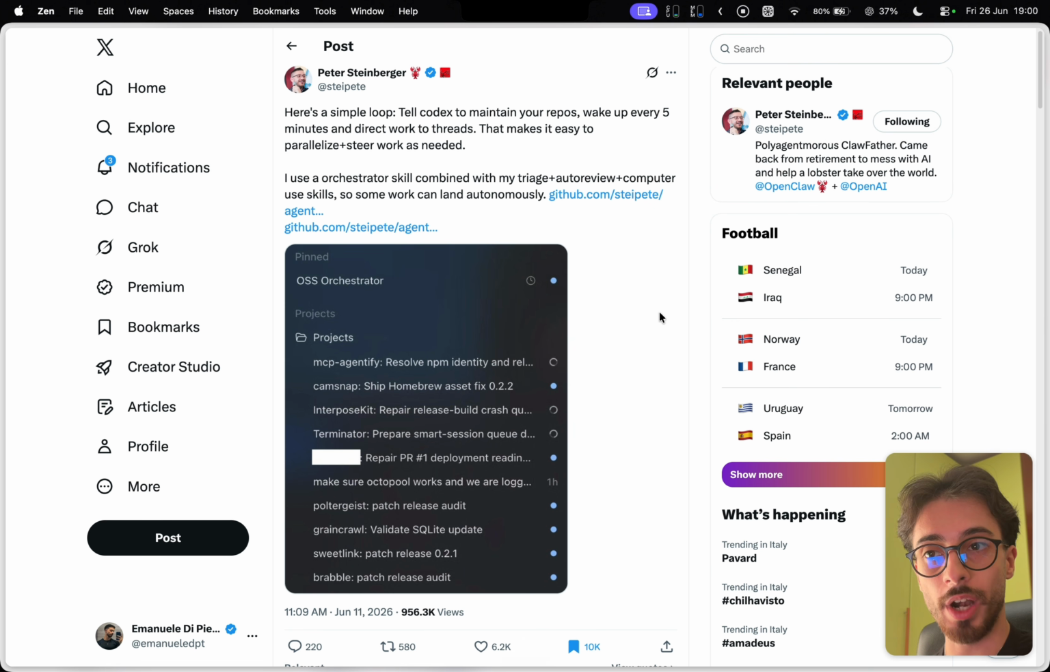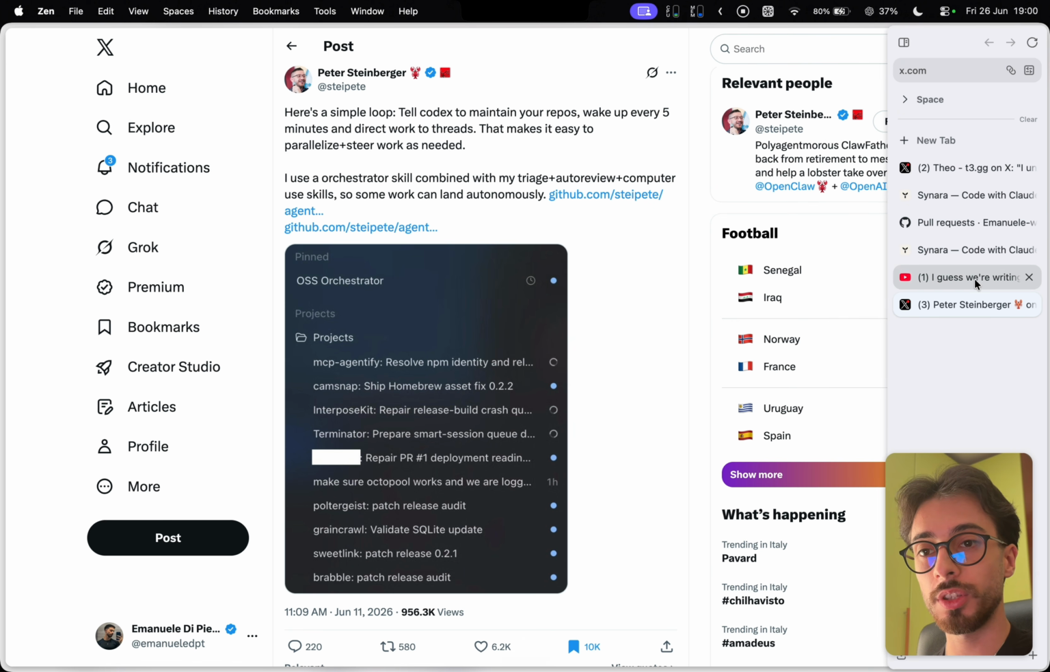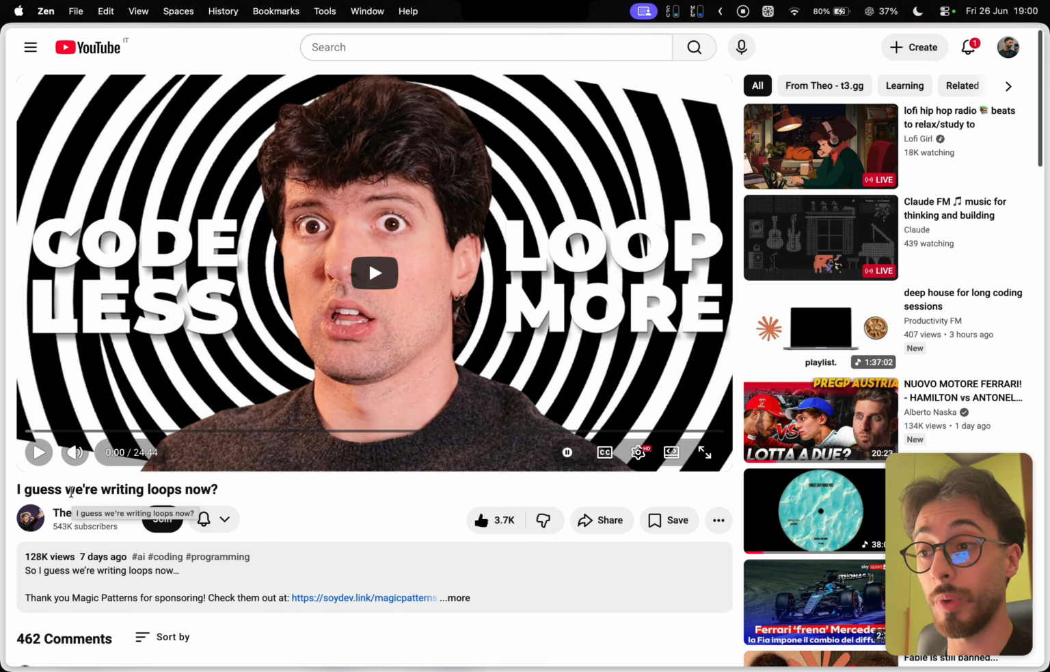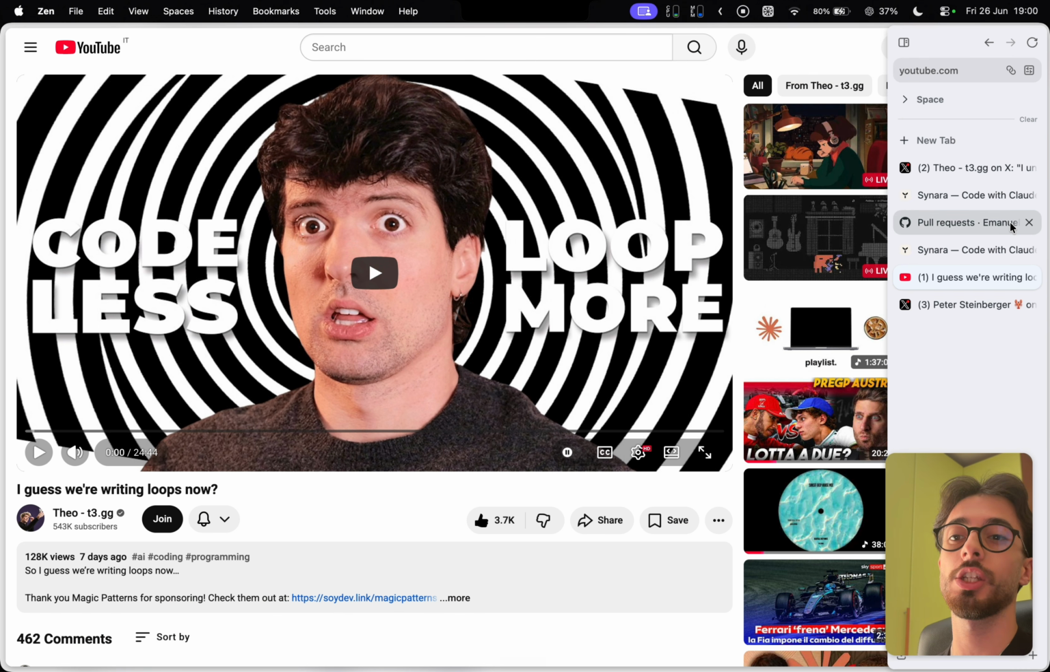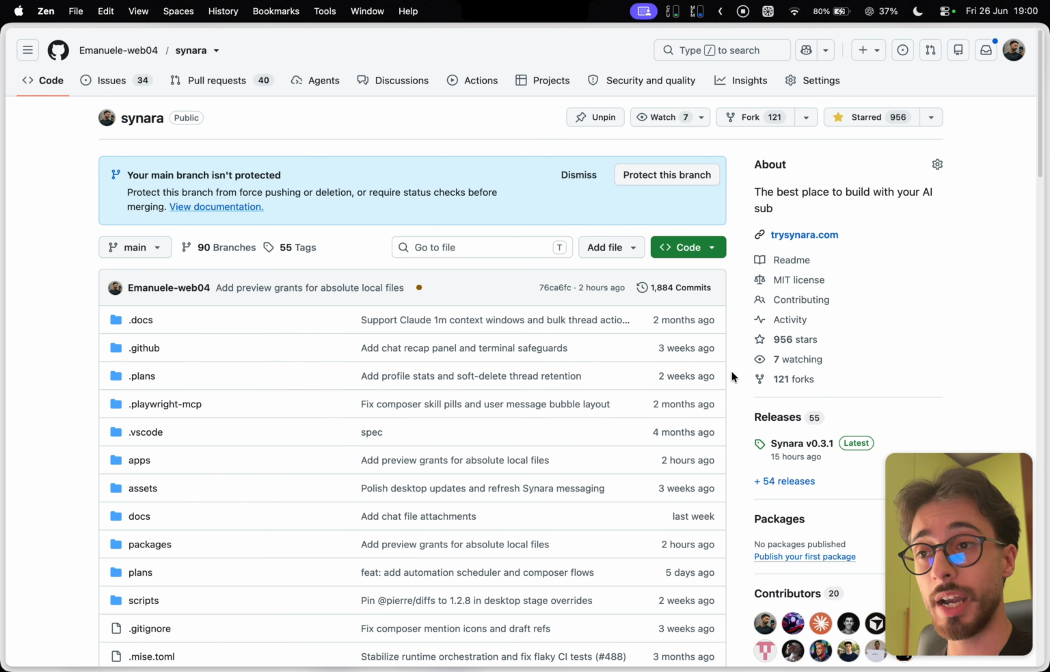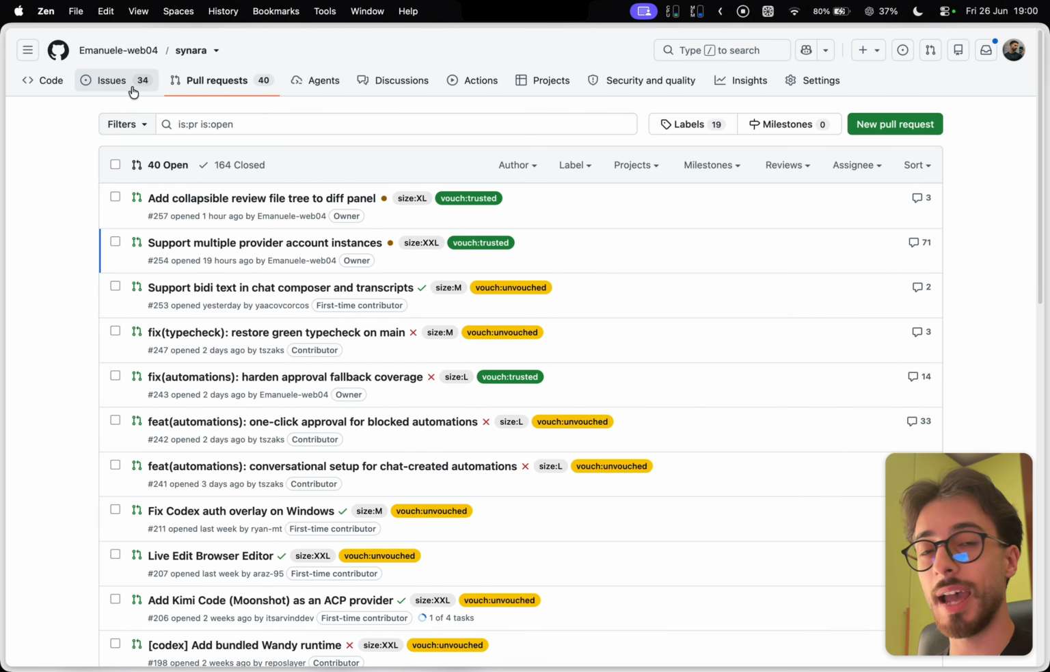And this is actually what I'm doing right now. I saw the video from Theo, this one, "I guess we're writing loops now," and it actually shifted my mind on how I approach my work with Sinara. Sinara is an open source GUI and actually a fork of T3 Code that I'm maintaining. And basically, as you can see, I have a lot of PRs, a lot of issues, and I tested this loop theory, this loop behavior, on the Sinara issues and PRs, and trust me, it was worth it.